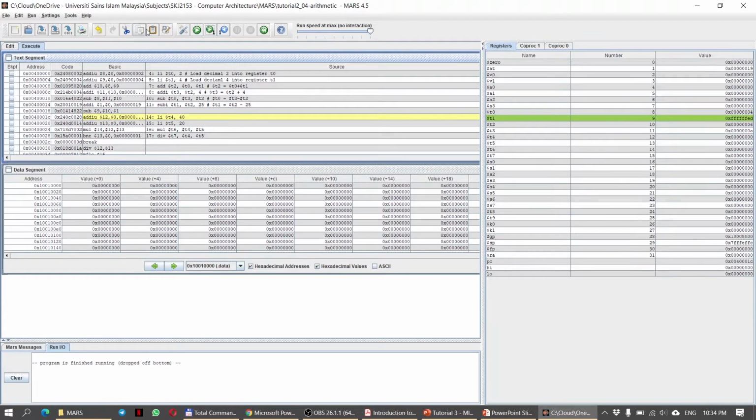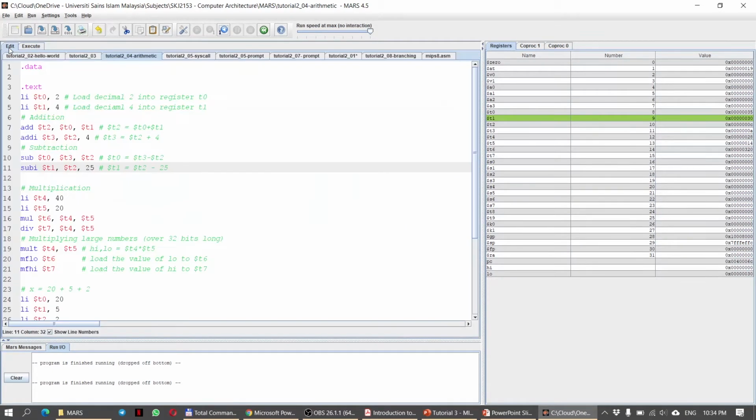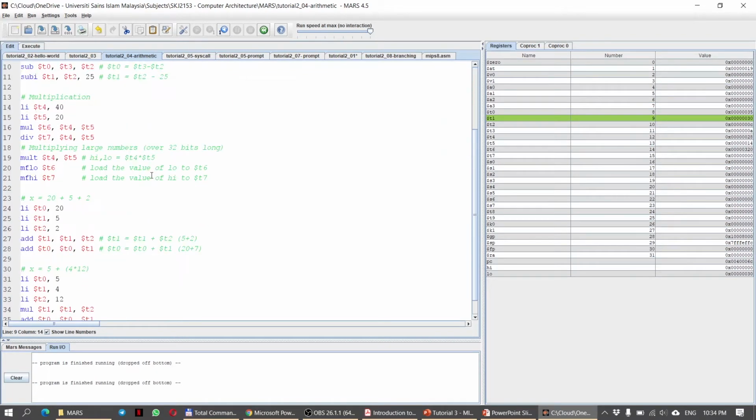Okay, so let me stop it here for now. This is how we do the addition. Now we can also do the multiplication here. This is the multiplication part. For multiplication, I'm reading the new values. T4 is equal to 40, T5 is equal to 20, and then I'm doing the multiplication. So T6 equal to T4 multiplied by T5. This is division, so T4 divided by T5.